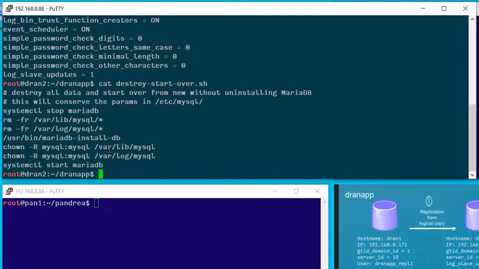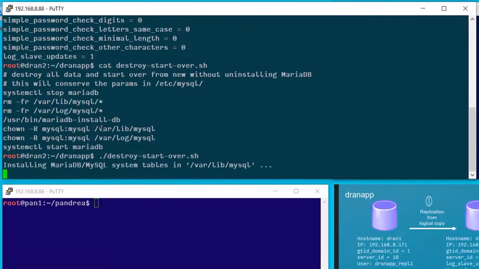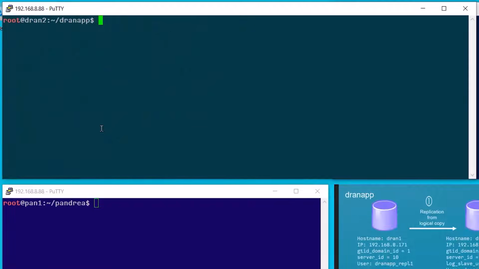I want to be certain that the database instance has no previous use. To do that, I review and run a script that shuts down the running database, deletes all the data files, and creates a new empty instance. Now we simply import the dump file.